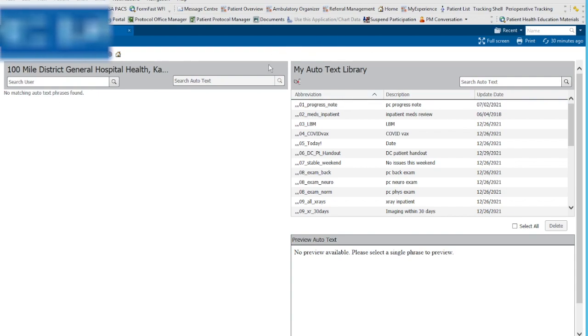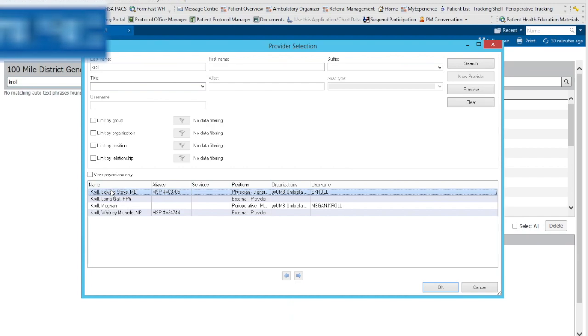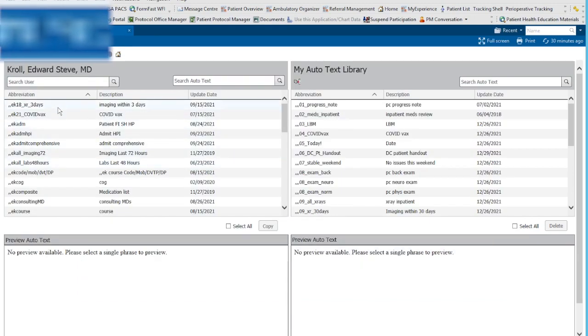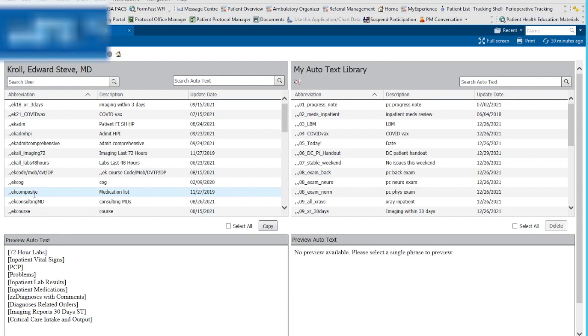You may not have anything if you're just setting this up for the first time, but let's search a user, somebody who I know has good auto text. I'm going to bring in one of my good colleagues here. I can pull out his auto text right now, and let's say I want one of his auto texts. Let's do composite. So this is in his composite auto text.